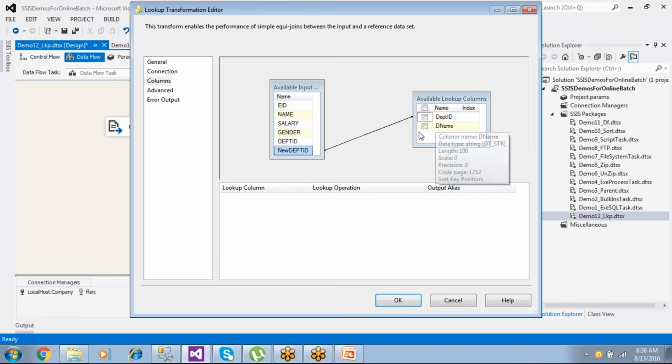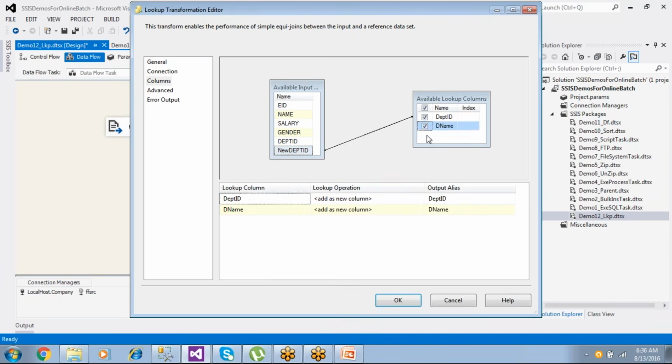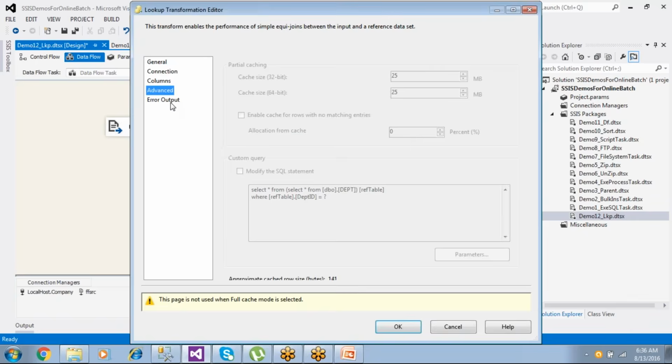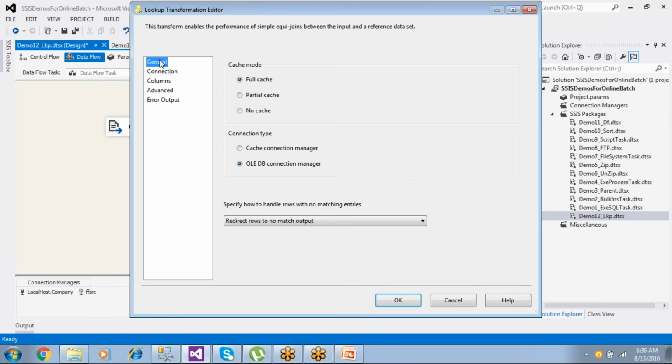For example, I need both columns from this table. I wanted to have it like this. So this department ID I'm getting from the reference table, and the department name you're also getting from the reference table. If you wanted to keep, you can just keep it like this. Otherwise, in advanced, nothing is there.